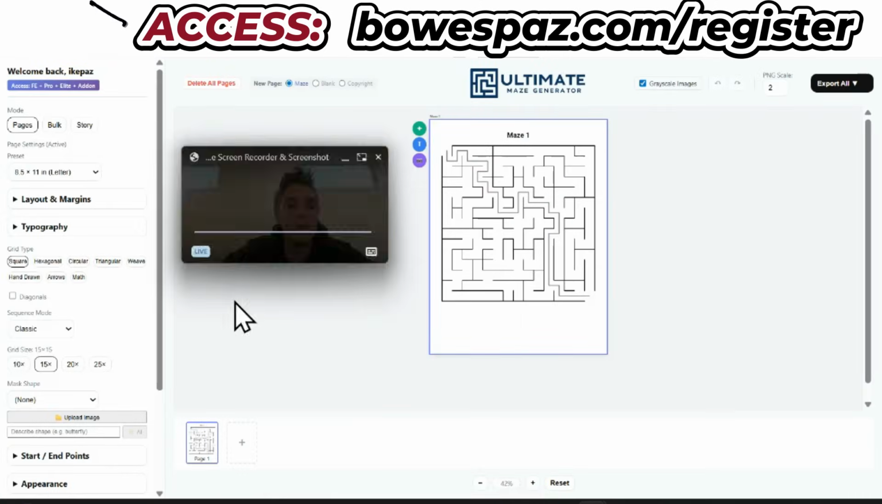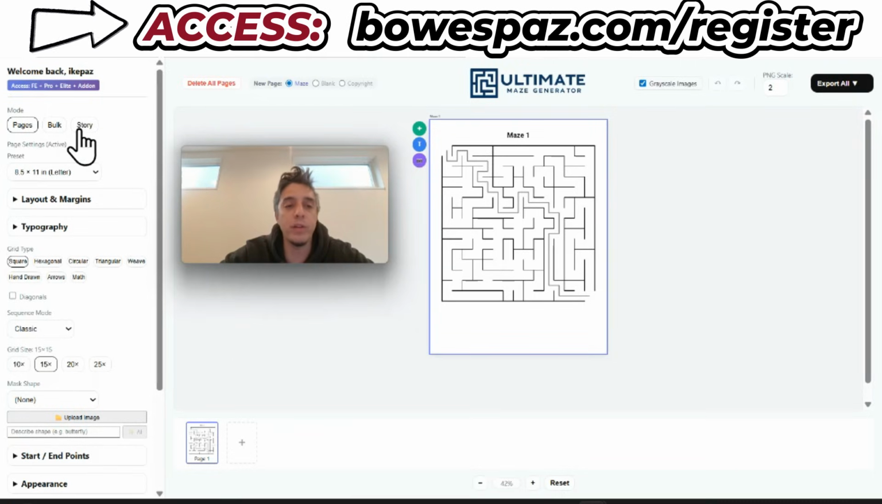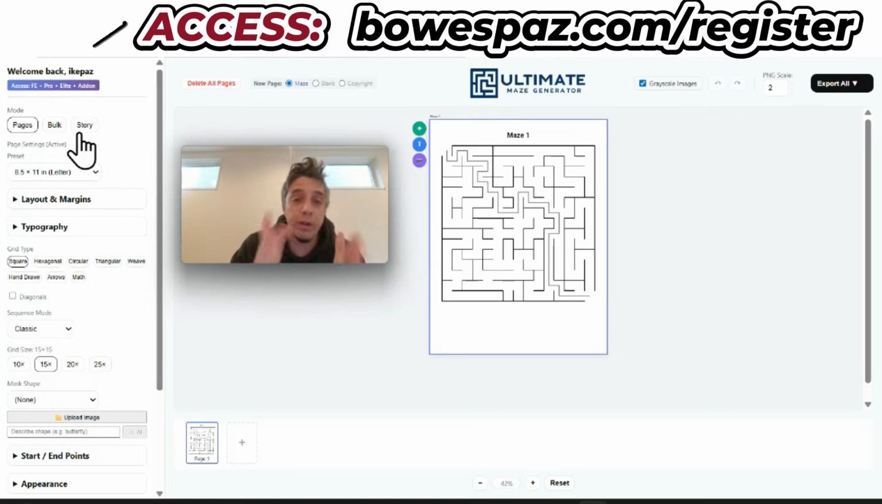Okay, so here we are on the maze generator. We got page, bulk, and story. I'll get into story at the very end. This is a really cool way to create a story around mazes. It's an activity book and it uses AI. It requires very little of you, which is great. But you can do it.